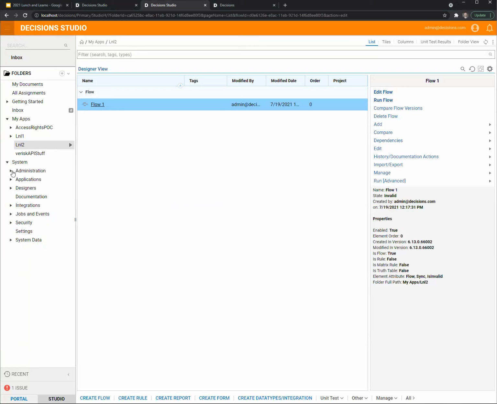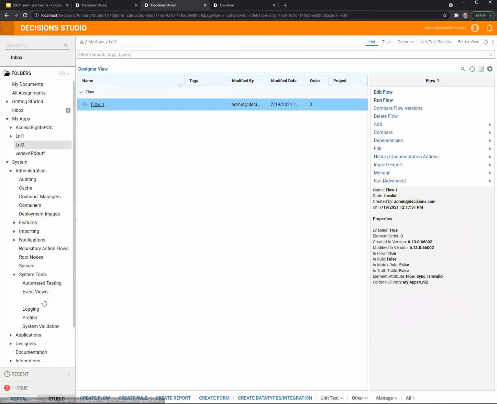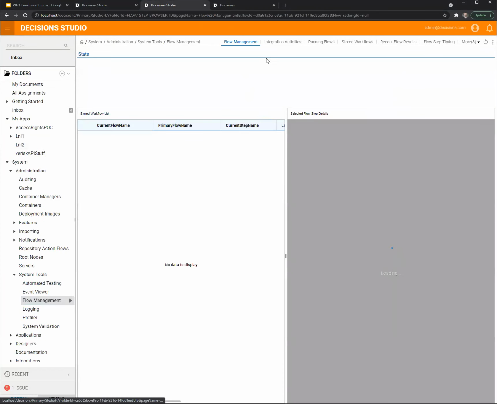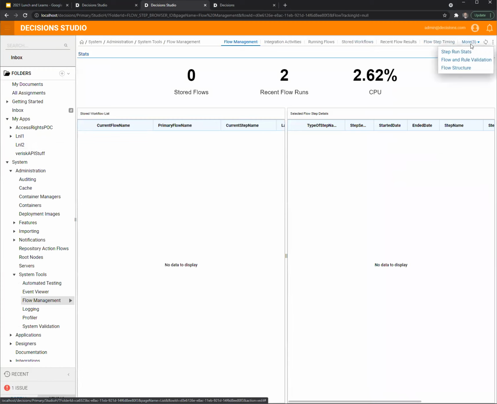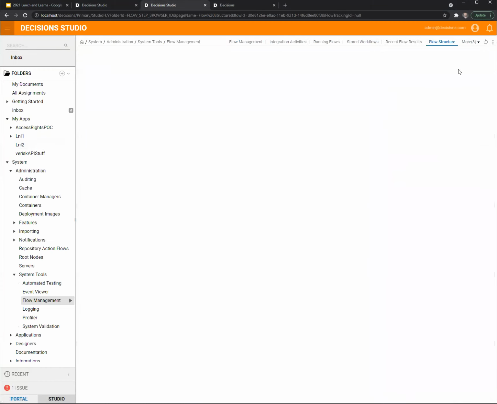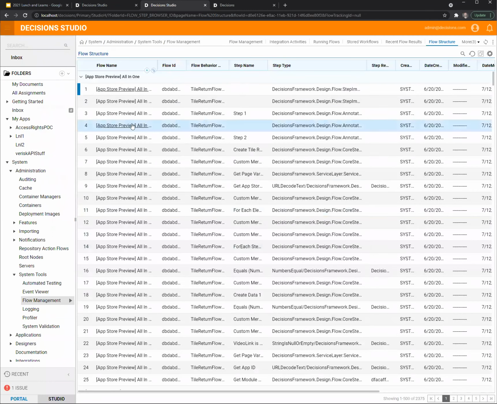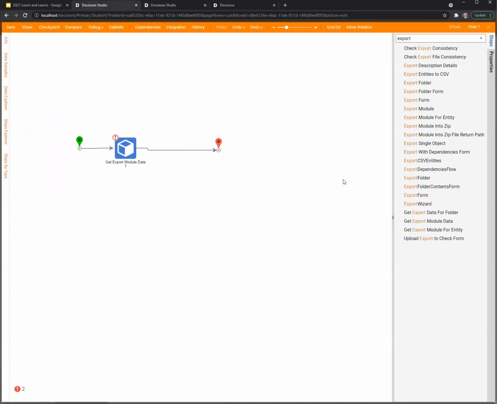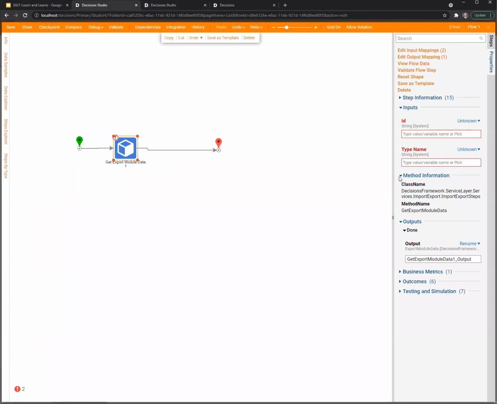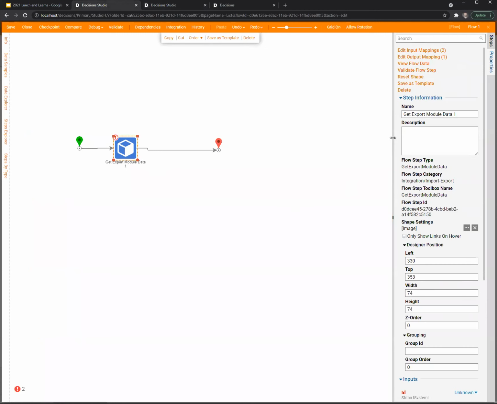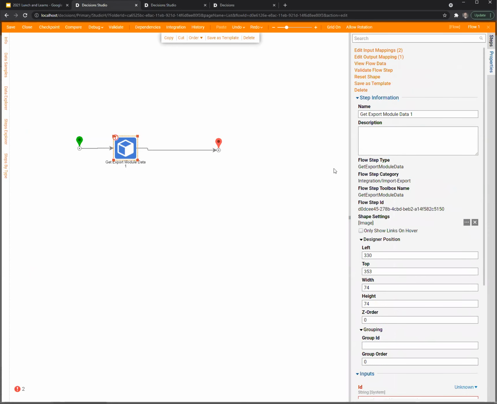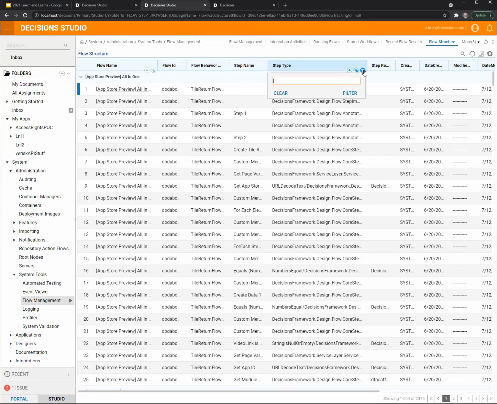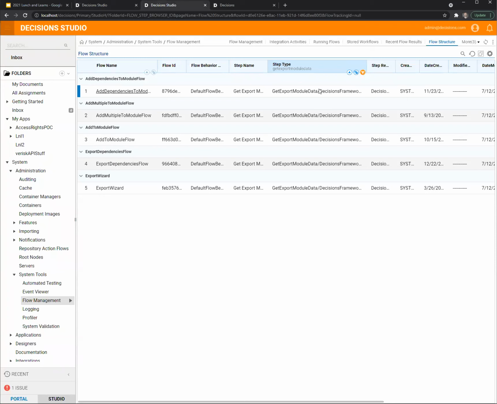So I'm going to go to System Administration, System Tools, Flow Management. And then one of the rightmost tabs on the top here will be Flow Structure. I'll click Flow Structure. It's going to take a second to load here. Okay, and this is every flow and every step in every flow. So I'm going to use the step type information. If I look at step information, flow step type is get export module data. Let me search here for get export module data. Wonderful.